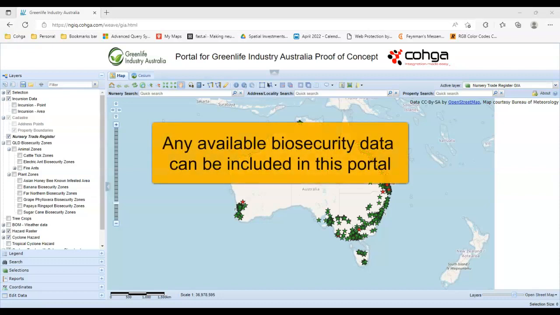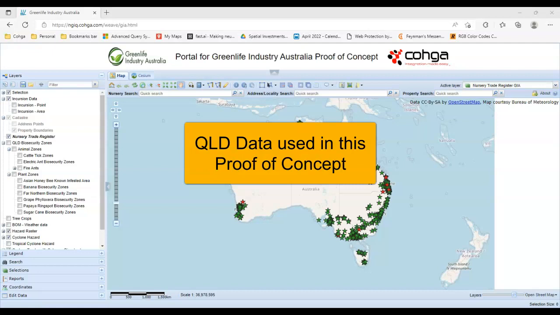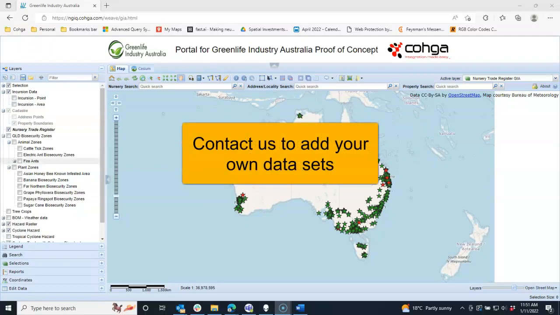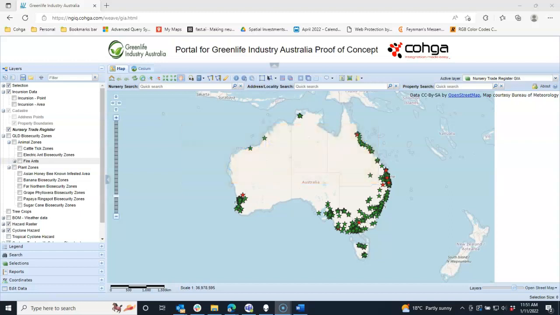Note that any available biosecurity data can be added to this portal, but at this stage of the project we are only using Queensland data to illustrate concepts. If you have a specific data set you would like to see included in this portal, then contact us and we will work with you to arrange this.